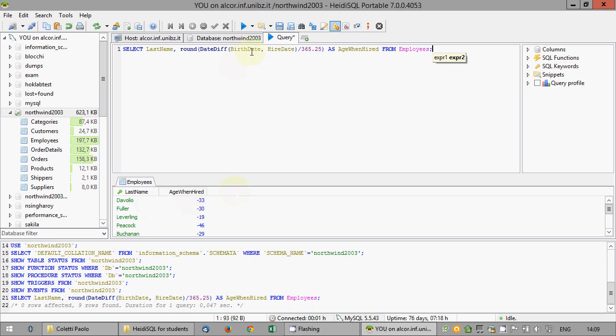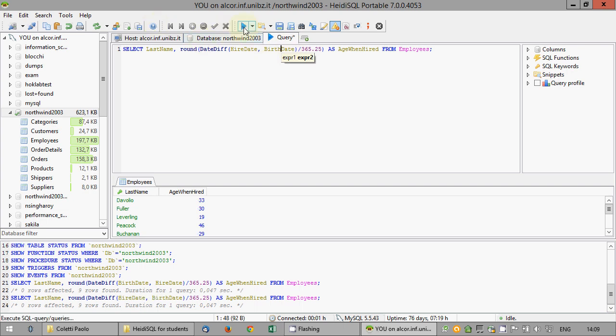Oops, negative. So I have to invert the thing. Hire date, birth date. Okay, Nancy Davolio was hired when she was 33 years old. Okay, fine.